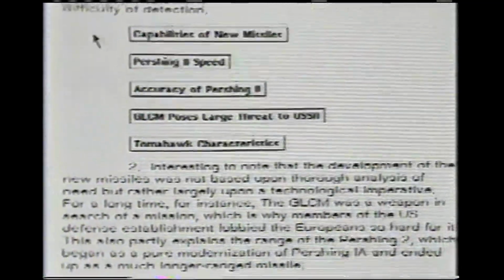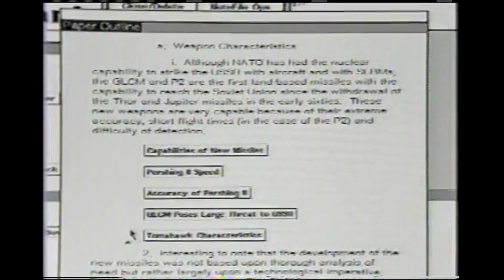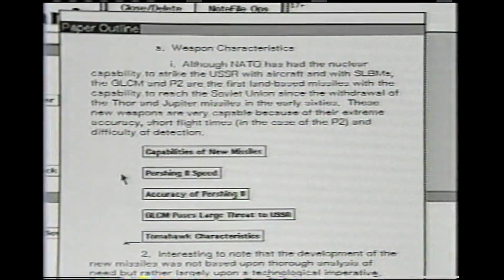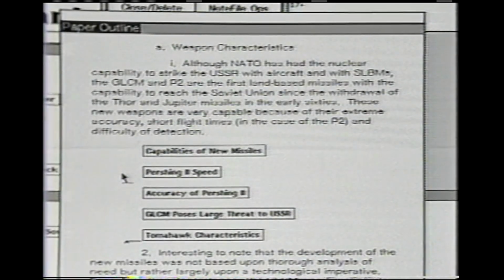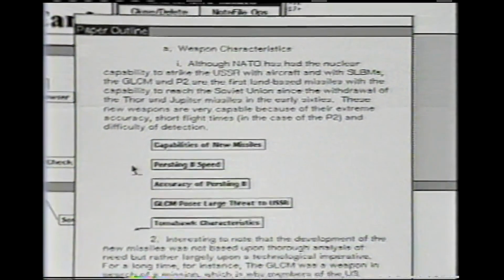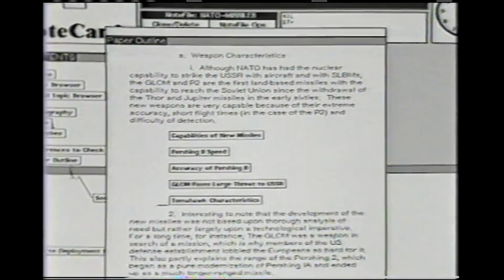The result was these 5 note cards which Ken thought were relevant to this section on weapon characteristics. He did that for every major section in his paper. Once the entire paper was fleshed out in this way, he went back and considered each section in turn.